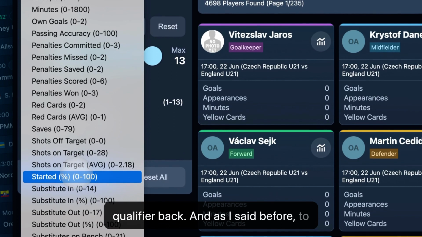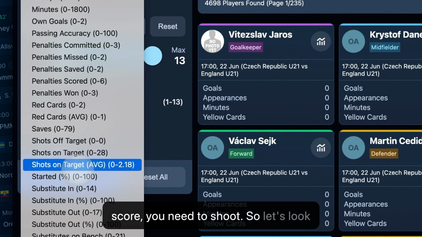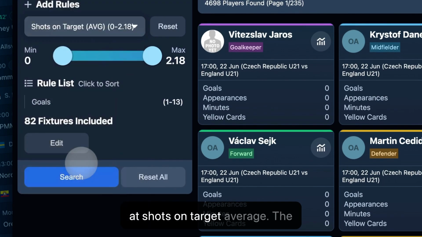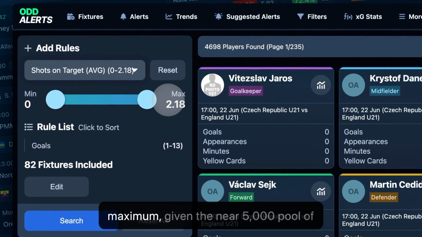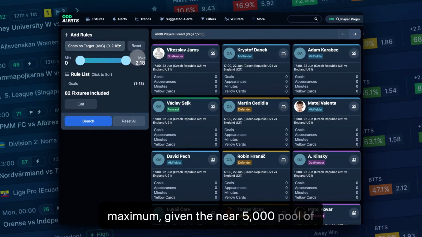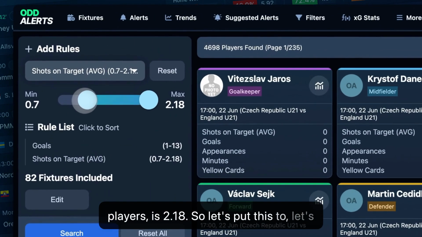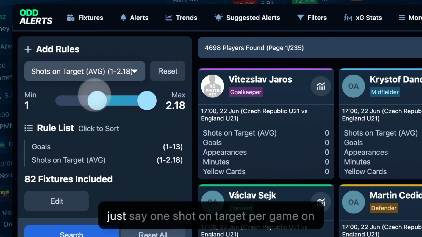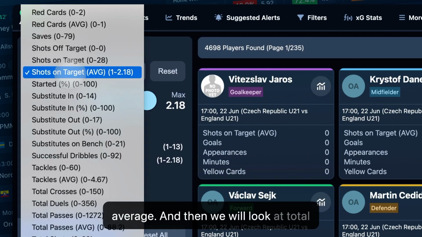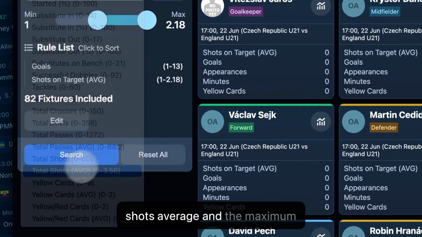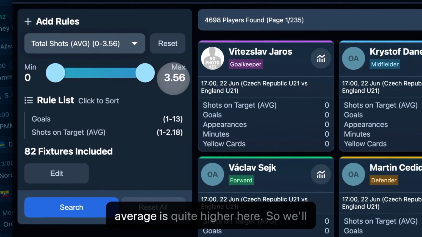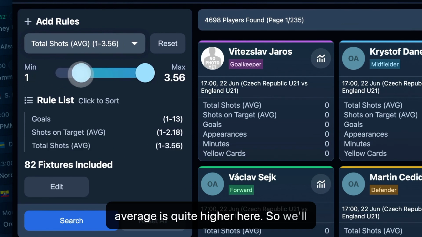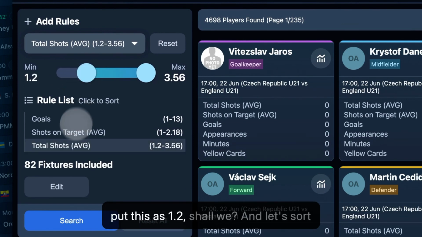And as I said before, to score you need to shoot. So let's look at shots on target average. The maximum given the near 5,000 pool of players is 2.18. So let's put this to, let's say 0.8. In fact, no, let's say 1. Let's just say 1 shot on target per game on average. And then we will look at total shots average. And the maximum average is quite a bit higher here. So we'll put this as 1.2, shall we?